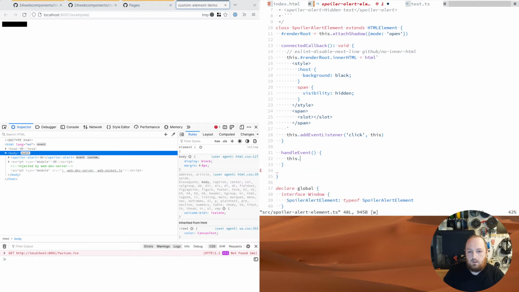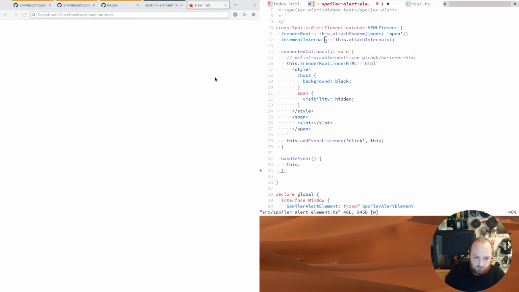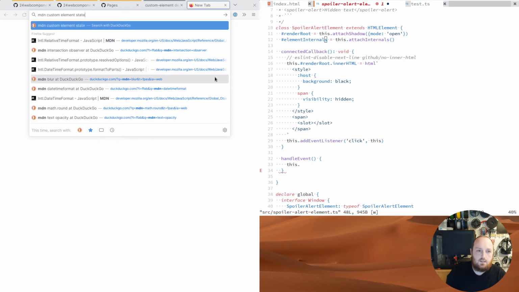All right, so in our handleEvent, I guess the easy way to do this is, well, we could just change the styles. We could also use custom states. I think that might be fun. For custom states, we need some element internals. So we're going to get some element internals, and we're going to call this .attachInternals. We can only call this once, and so we need to keep a reference. We can't just keep calling this, so we're going to keep a private reference of this. I need to remember the syntax now. Custom element states.